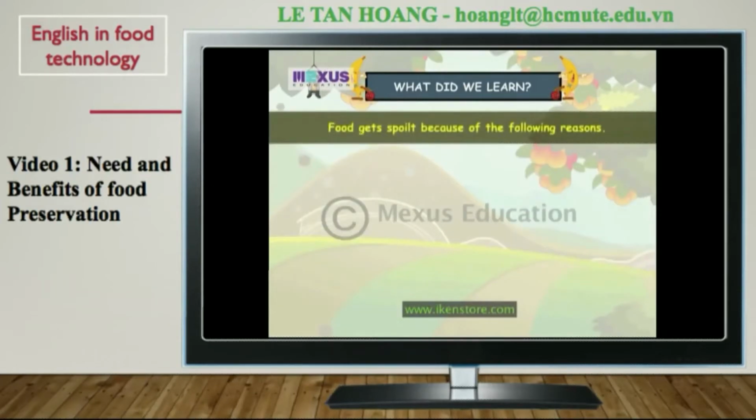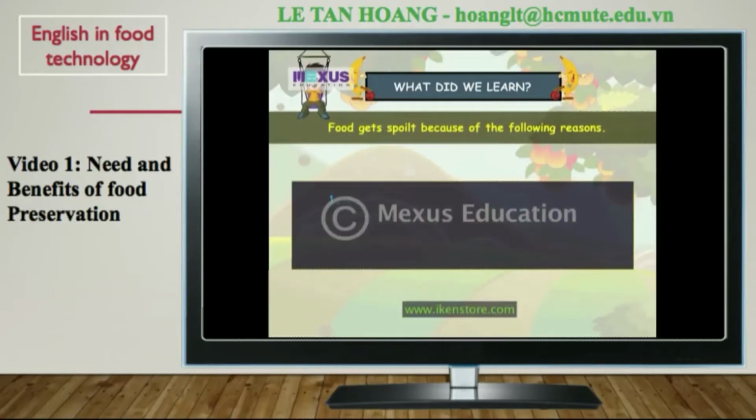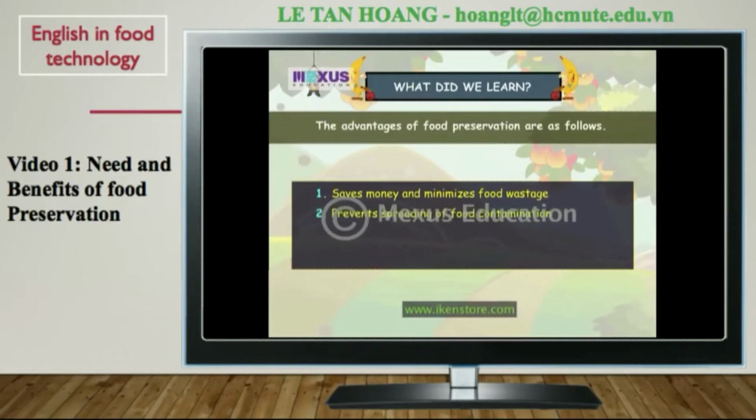Food gets spoiled because of high content of water and nutrients, or the activity of food enzymes. The advantages of food preservation are: it saves money and minimizes food wastage. It prevents spreading of food contamination. And not to forget, it keeps us healthy.